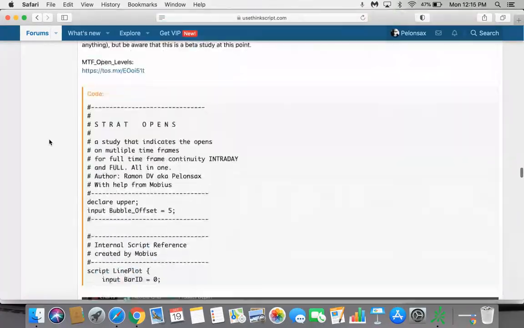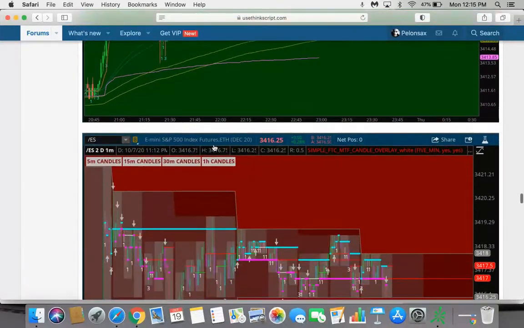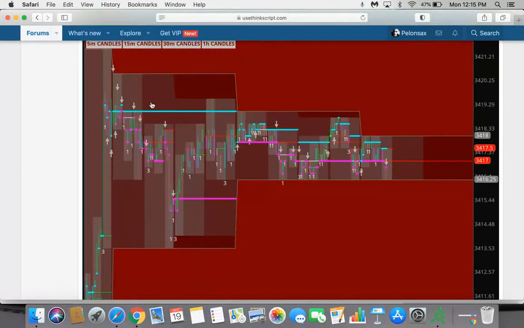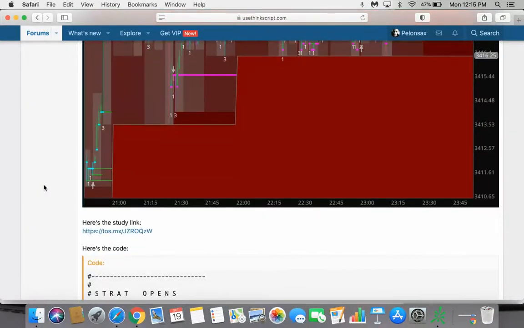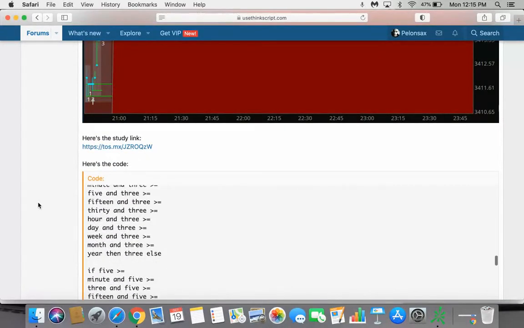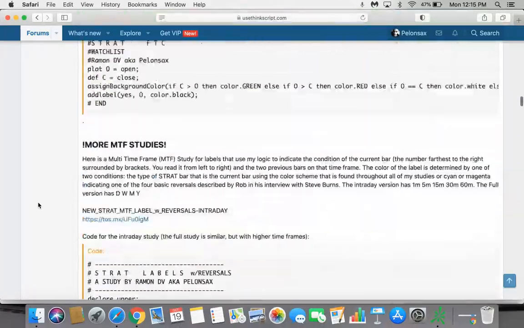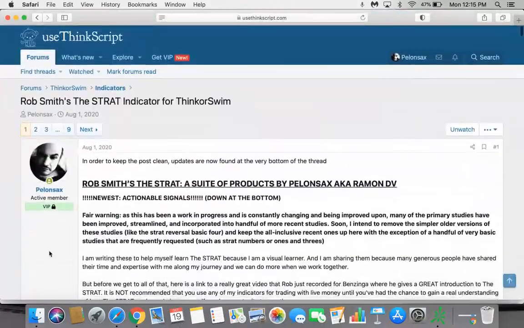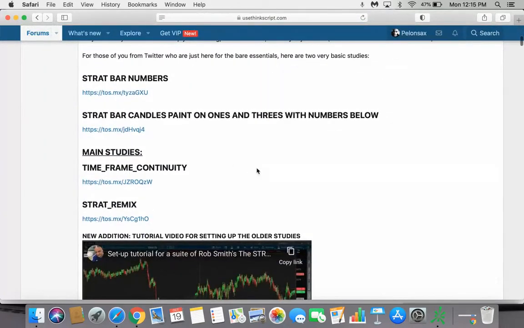already contains all of those elements: the background color, these horizontal lines, and it also has alerts in it. Here's the code for it if you're interested in it. But I went ahead and also put it up here so that it would be readily available. It's one of the first things you come to, and that's the time frame continuity.